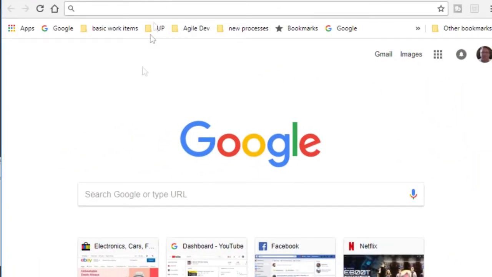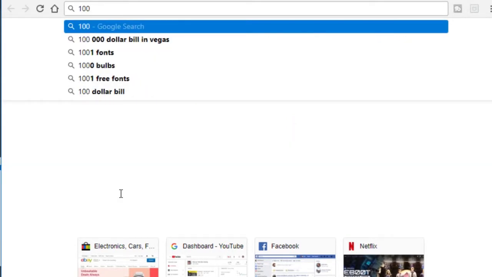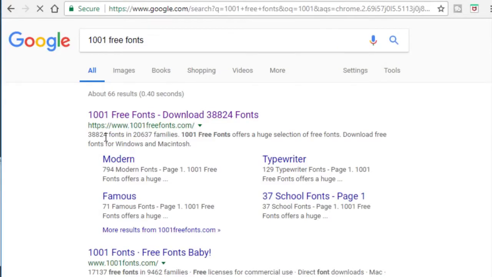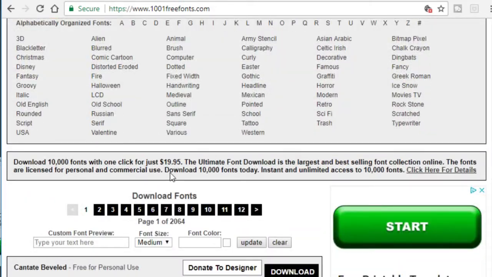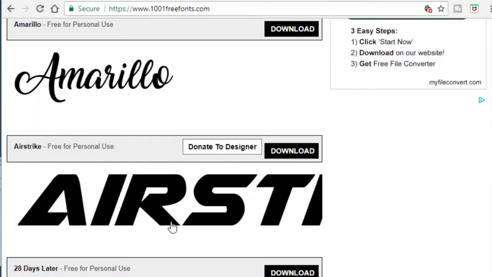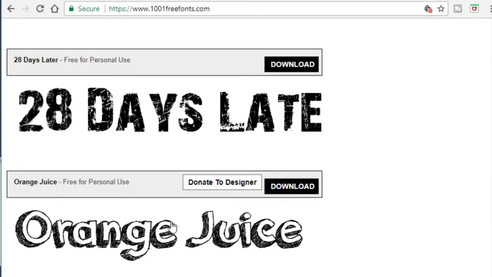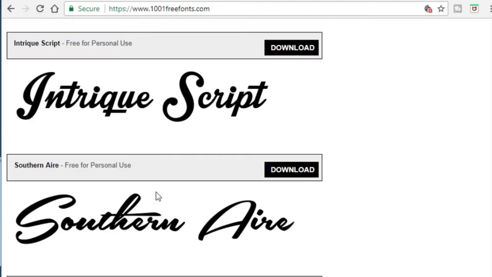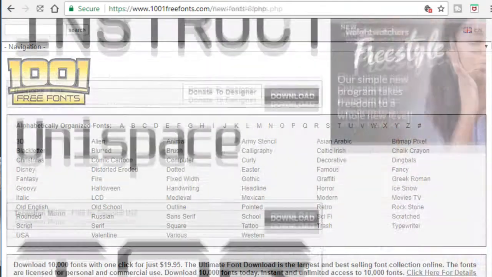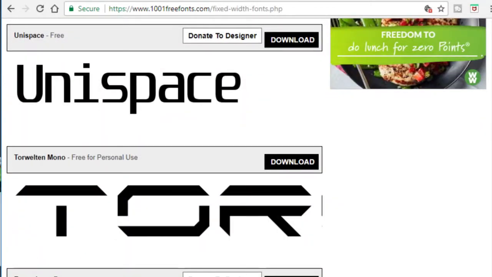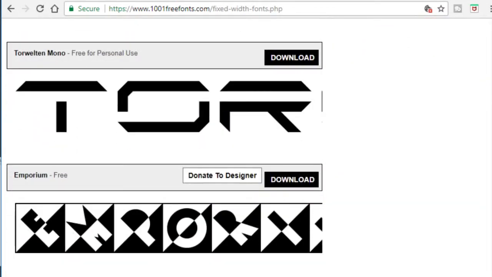Okay. And you can pretty much just type in free fonts, or somewhere I typically go to is 1001 free fonts. It basically just has list upon list of fonts, and you'll see some of these are free for personal use. Let me see if I can find one randomly. All these are, oh, here's one that says free. Public domain.